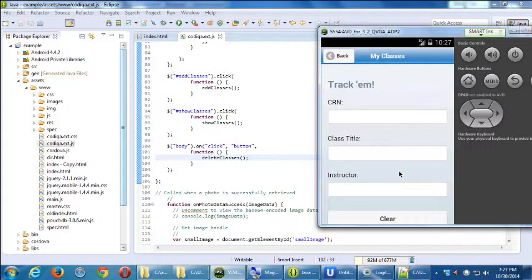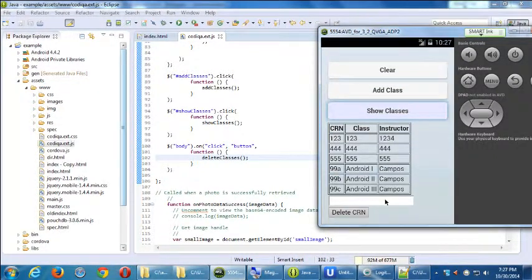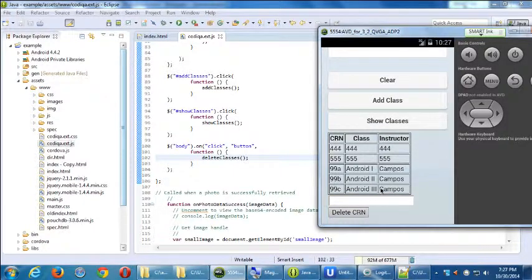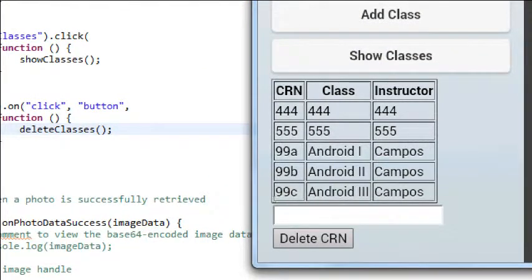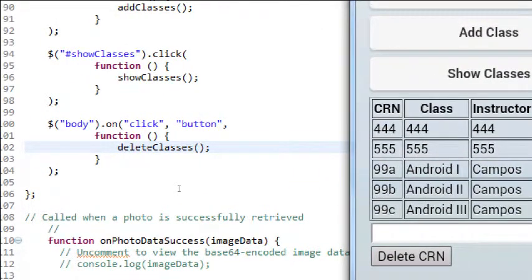Manage classes. Show classes. 1, 2, 3. Delete. Deleted it.